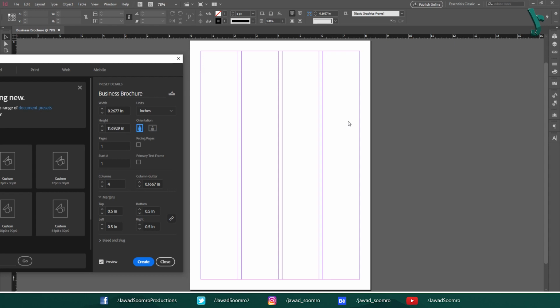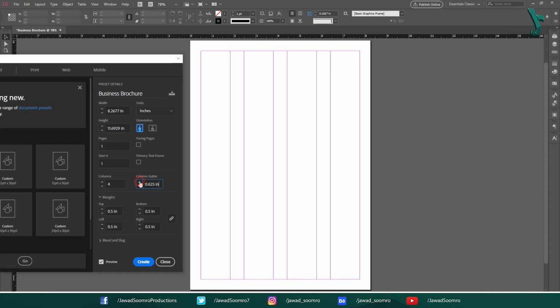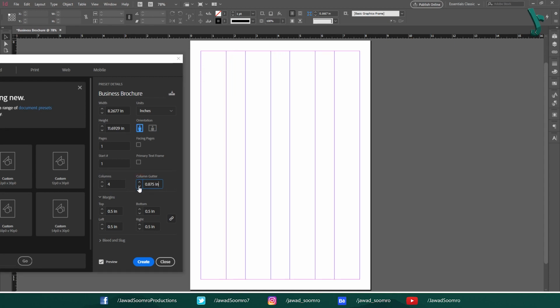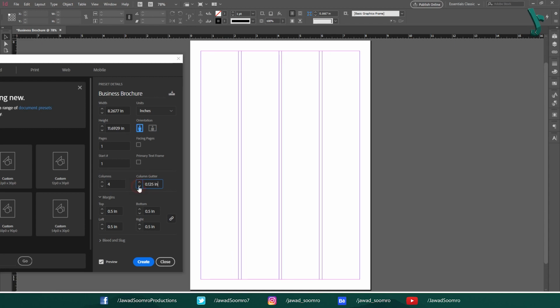Now, the next thing is column gutter. This is actually the spacing between the columns. Right now, it is set to 1.667 inches. Let's turn on the preview. As I am increasing the gutter size, the spacing between the columns is increasing. And when I reduce the number, the space decreases, and so on.